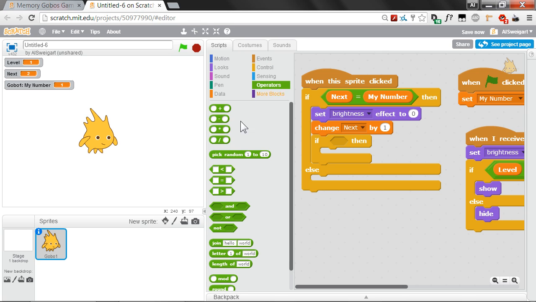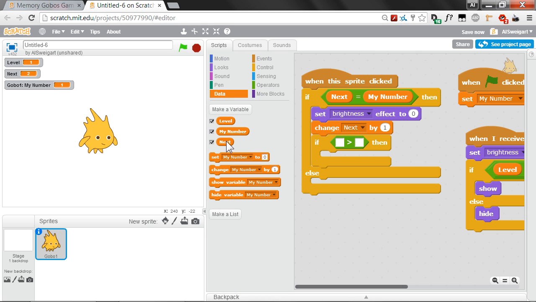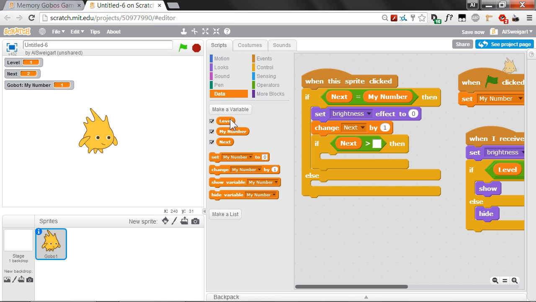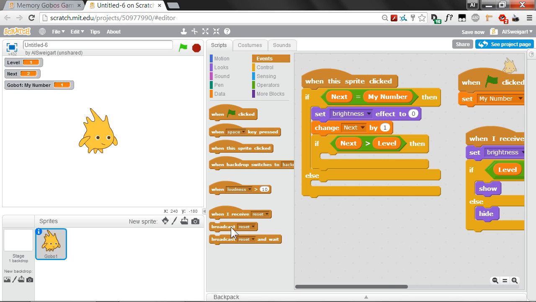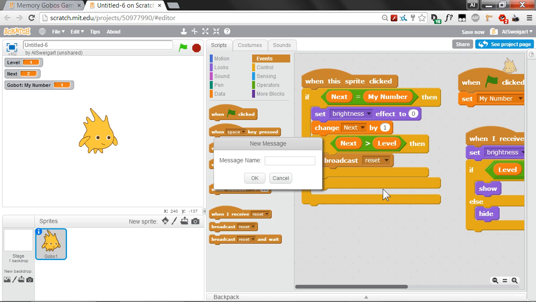So go to the operators section, grab this greater than block, then go back to the orange data section. So if next is greater than level, then we should start the next level. And we're going to do that just by broadcasting an event called next level. Or new level, rather. So click on the black triangle, create a new message. We're going to broadcast a message called new level.